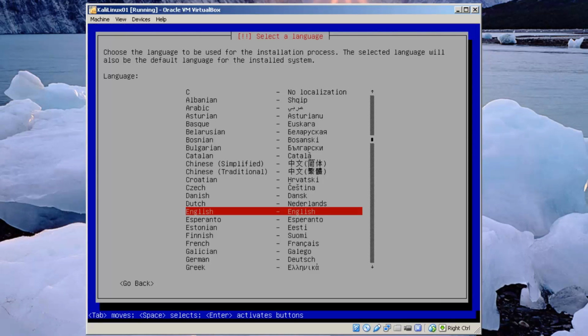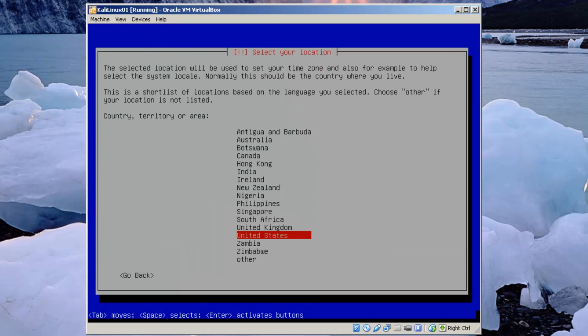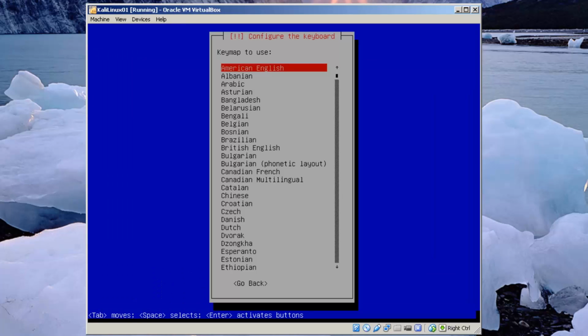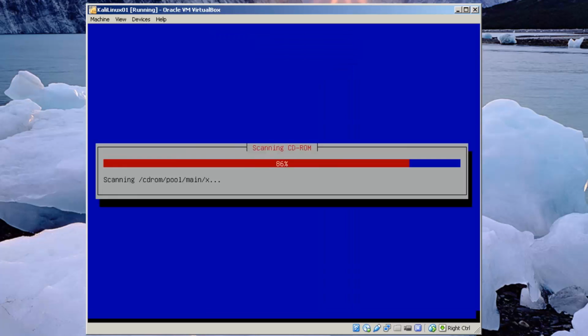In my case, default shows up English. I'm going to click yes to that, or just go and click enter. And then country to United States, which is where I'm at. You may have to make some choices there. And American English, we'll hit enter, and that's for the keyboard. And I'm going to let it go on. Anytime there's a screen where you have to make a decision, I'll bring that screen up.